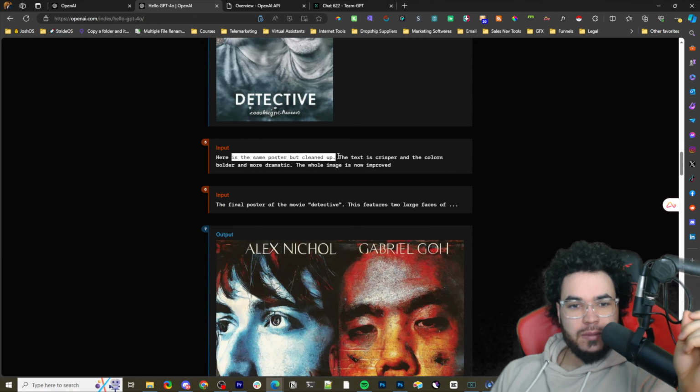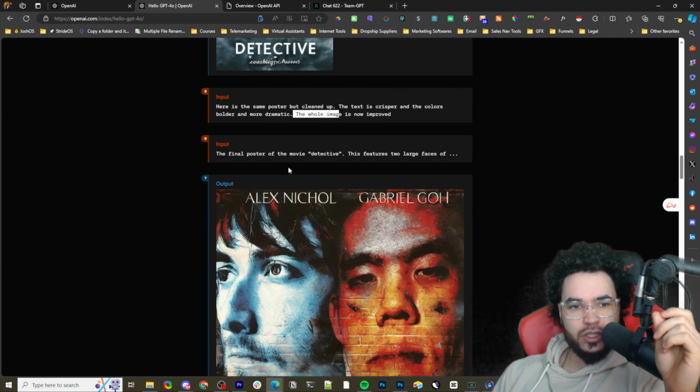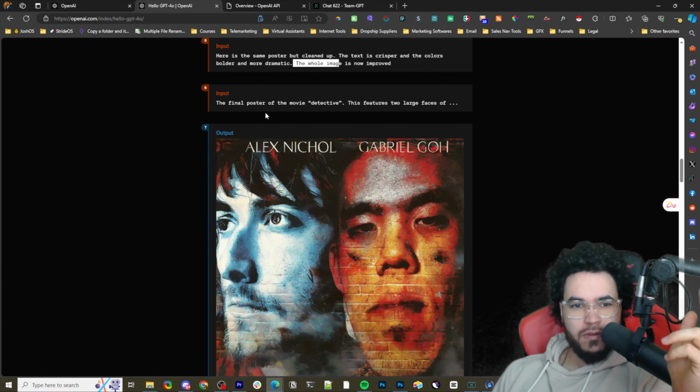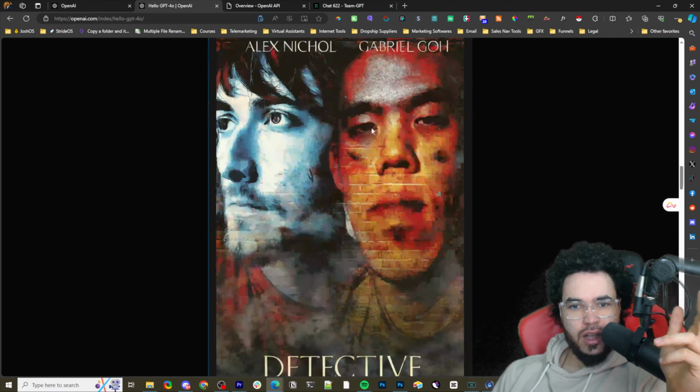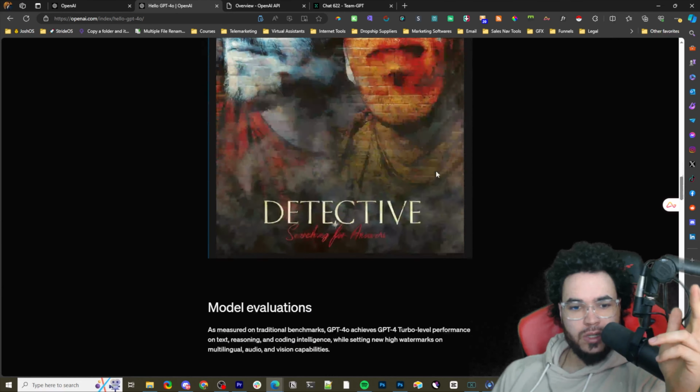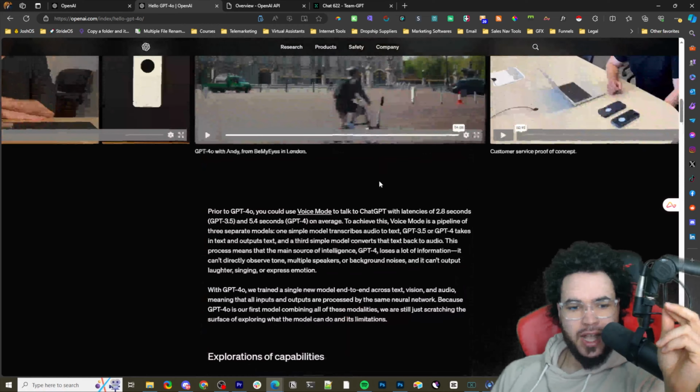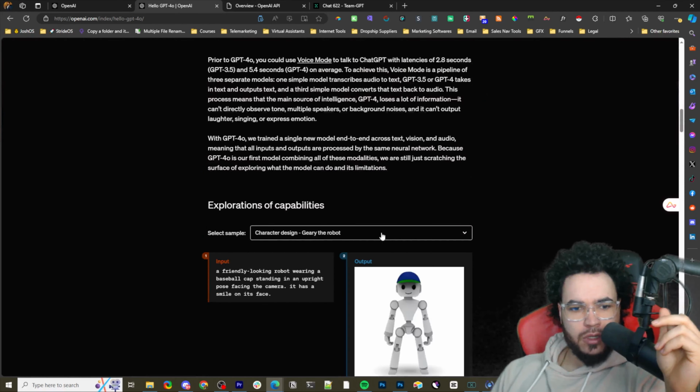And then here is the same poster cleared up. The text is crisper and the colors are bolder and more dramatic. The whole image is now improved. The final poster of the movie Detective now features these two large faces of, boom, look at that. So really cool stuff here. And let's go to the next one.